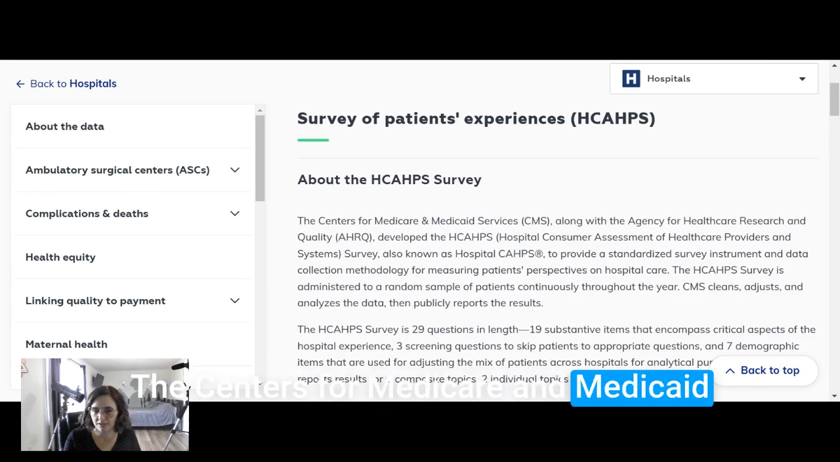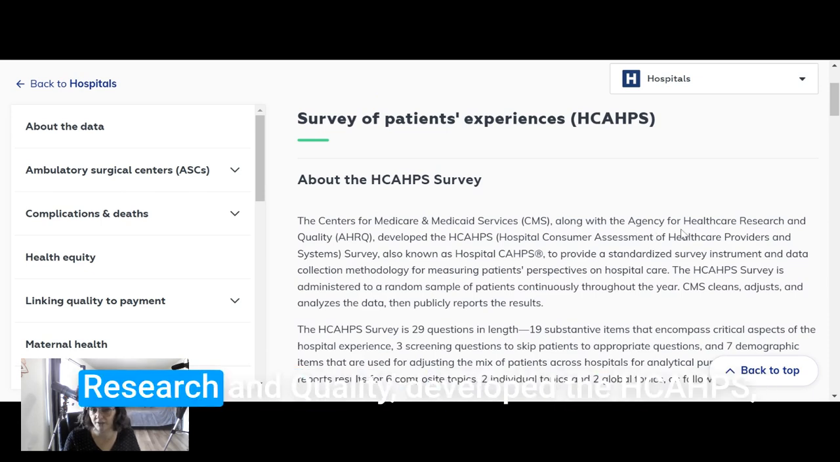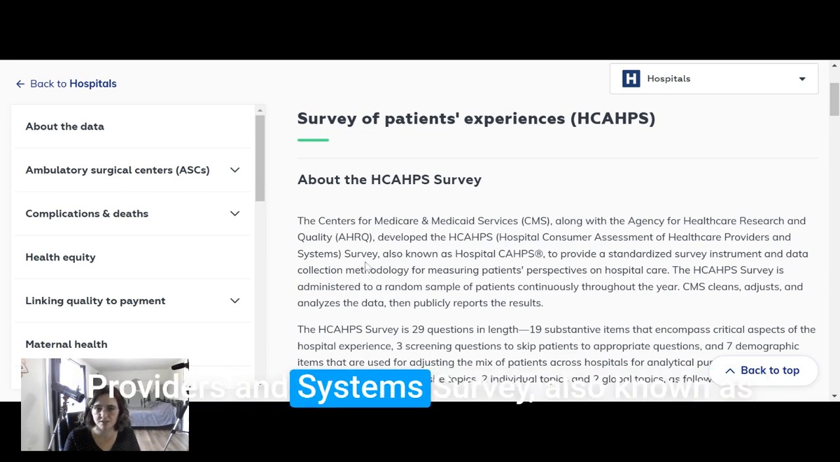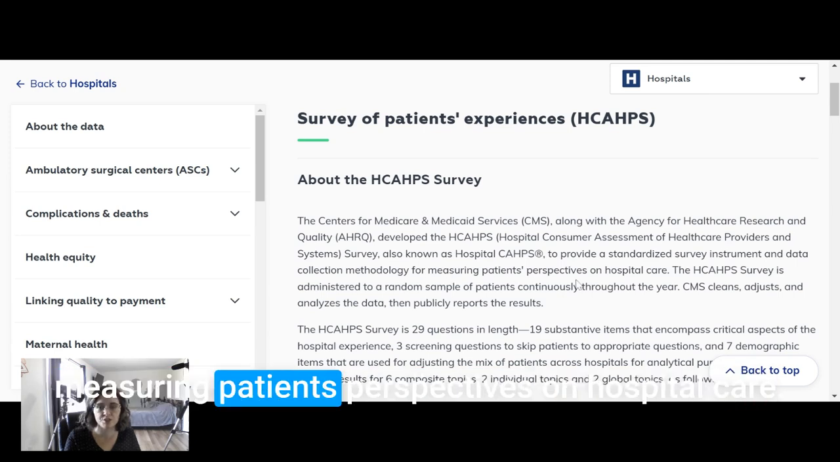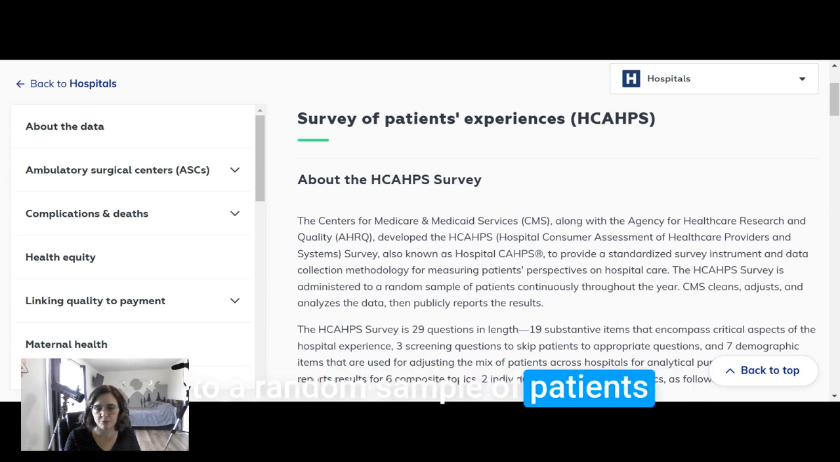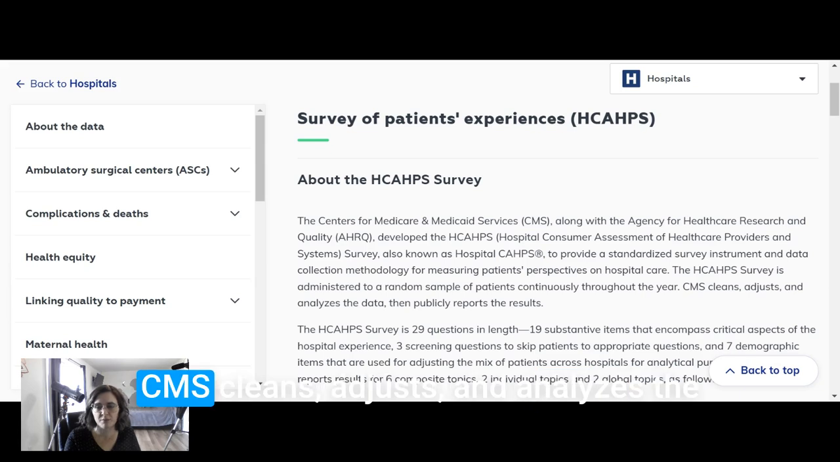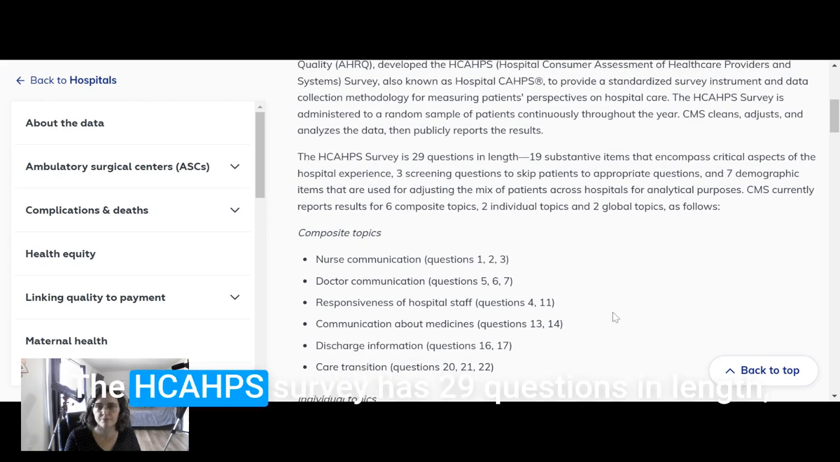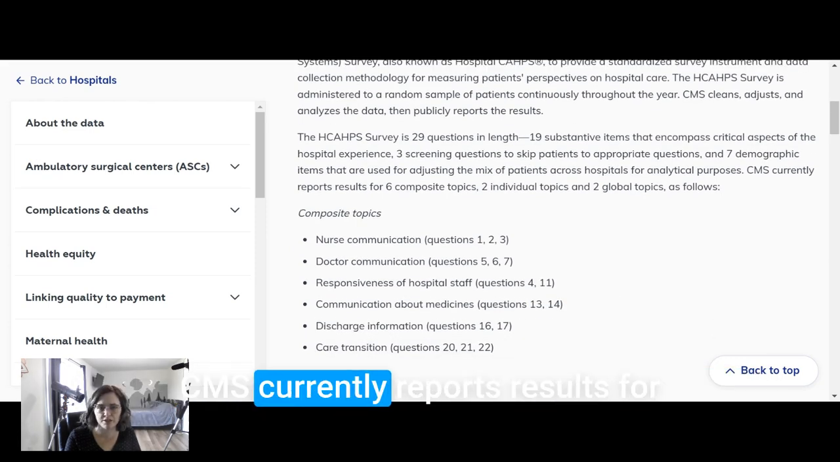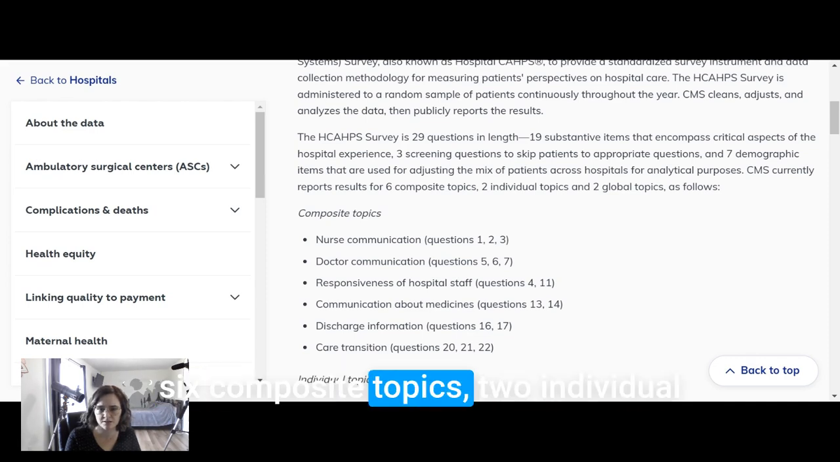The Centers for Medicare and Medicaid Services, along with the Agency for Healthcare Research and Quality, developed the HCAHPS, Hospital Consumer Assessment of Healthcare Providers and Systems Survey, also known as hospital CAHPS, to provide a standardized survey instrument and data collection methodology for measuring patients' perspectives on hospital care. The HCAHPS survey is administered to a random sample of patients continuously throughout the year. CMS cleans, adjusts, and analyzes the data, then publicly reports the results. The HCAHPS survey is 29 questions in length. CMS currently reports results for 6 composite topics, 2 individual topics, and 2 global topics.